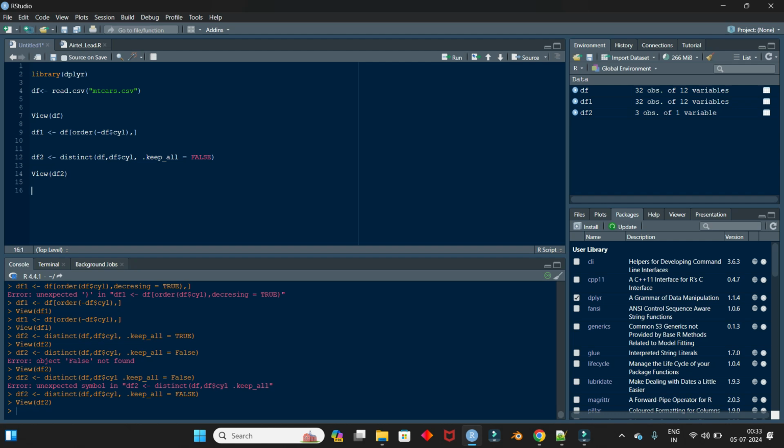So these are the two ways. So basically, we have rearranged our data and we have removed the duplicates of the data frame.